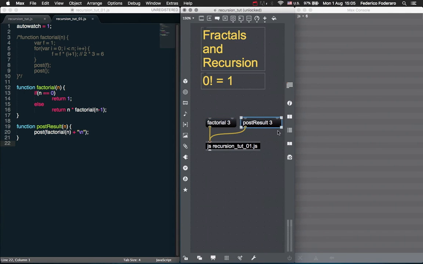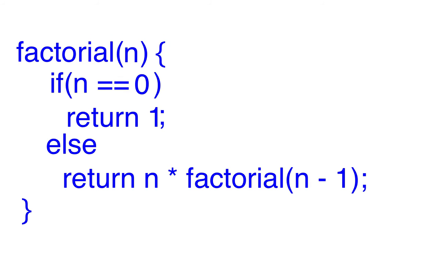Well, yes, it's working. So let's see how this works. First of all, this is our function definition. So let's see what steps the program follows when it's going to evaluate this function.